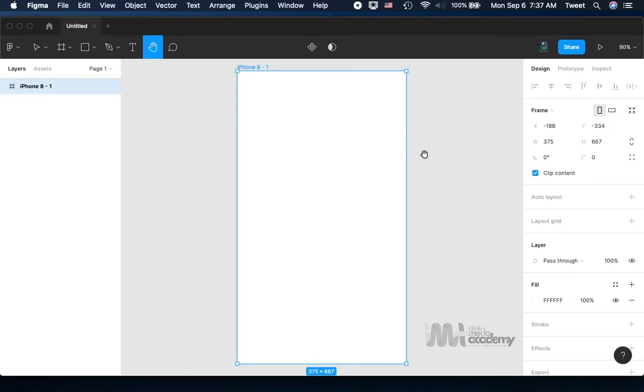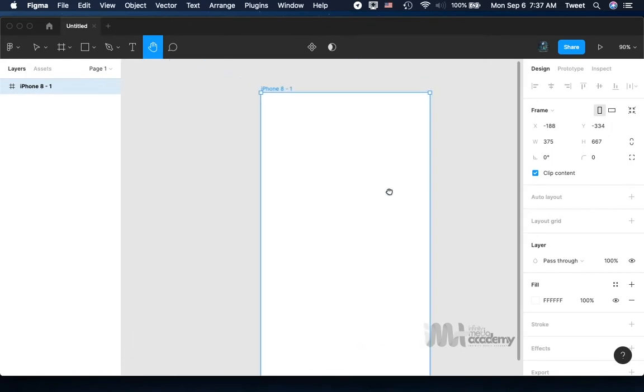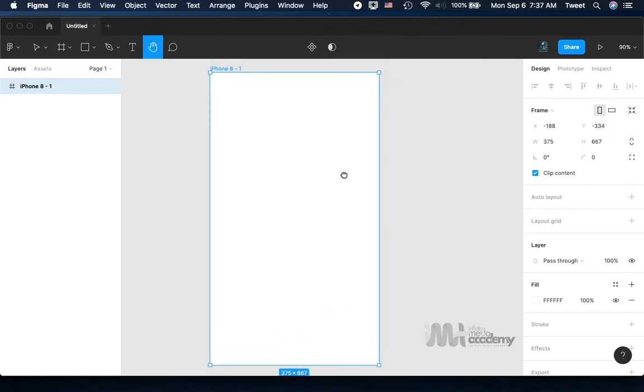So if you have the hand tool active, you can click anywhere on the screen. It doesn't have to be the frame. You can click anywhere on the screen, then hold down, then drag to any part that you want. So that's the function of the hand tool.